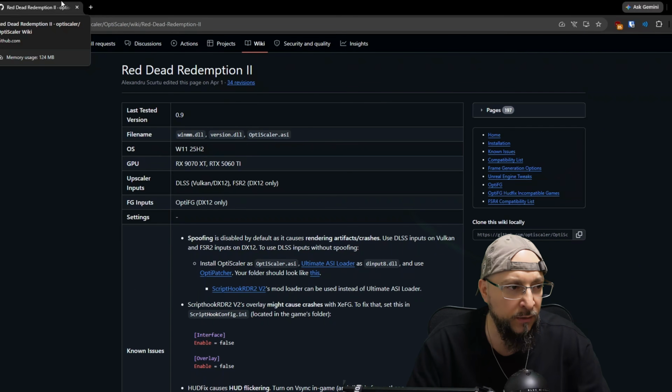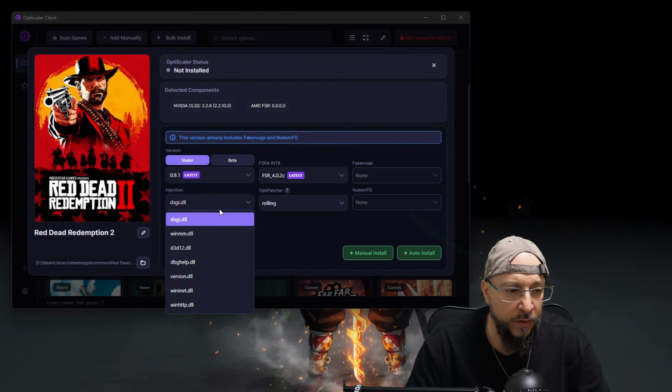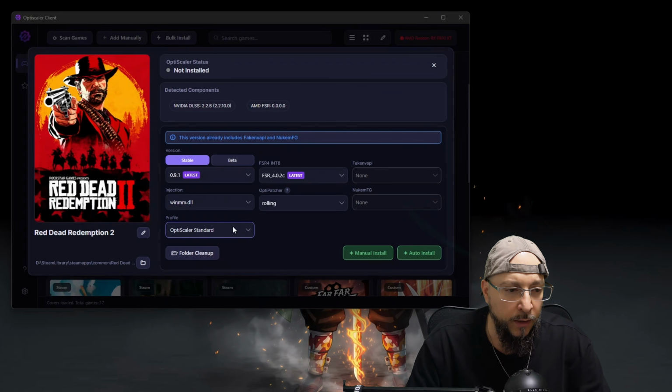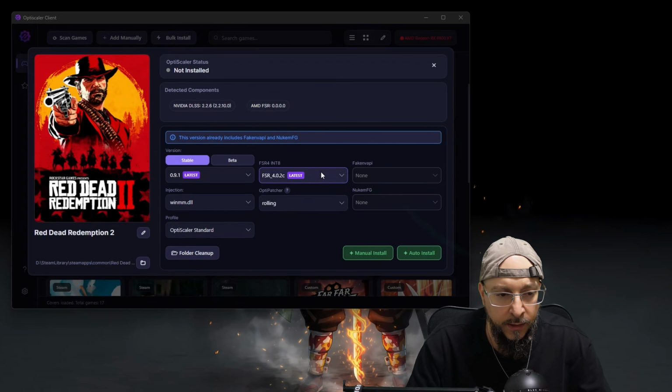So let's go ahead and try this. So over here, I'm gonna click on the drop-down. I'm gonna select the winmm.dll. I'm gonna keep the FSR4.0.2c latest over here. OptiPatcher, we're gonna keep it at the rolling version, which is the latest, and I'm not gonna mess with anything else. And then I'm gonna press auto install over here.